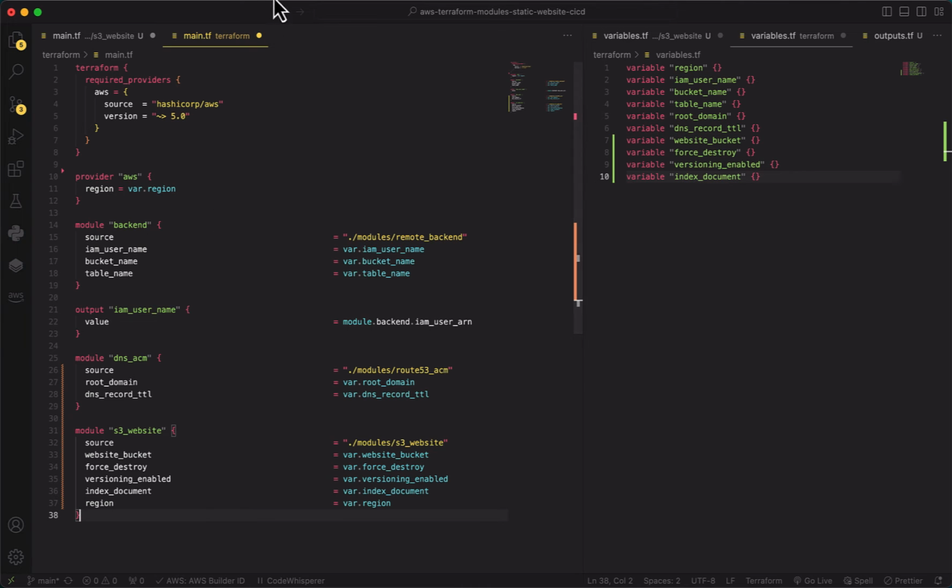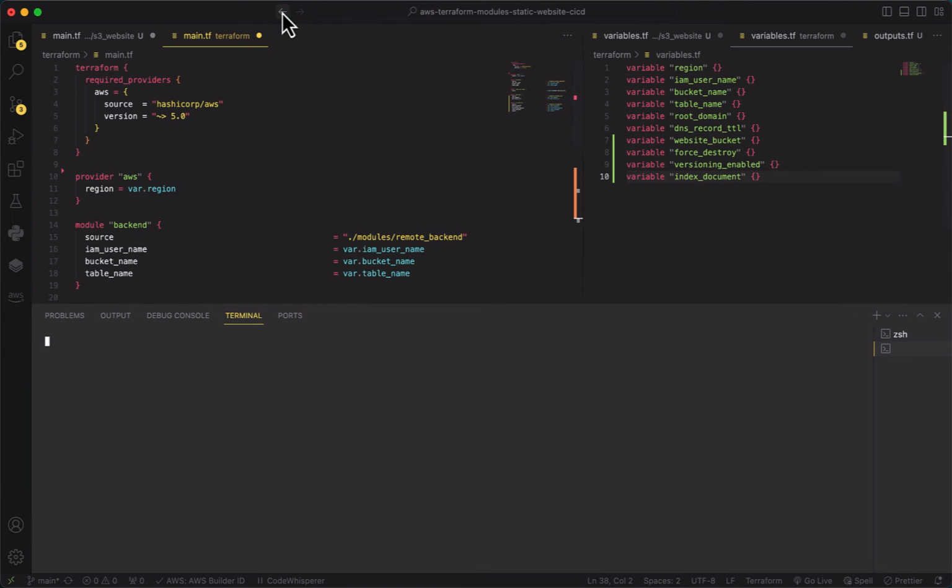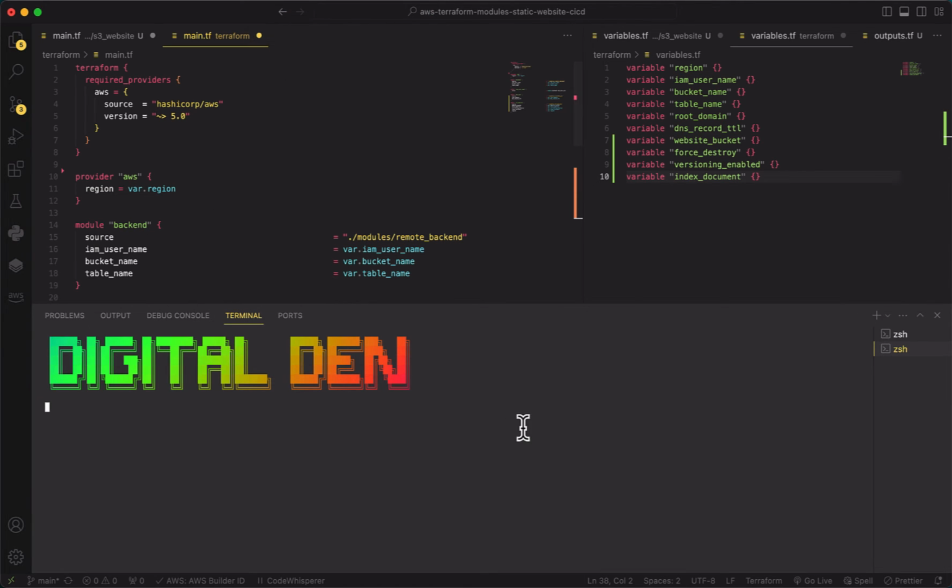Start by creating a new file, output.tf, in the Terraform directory. You can do this in the terminal using the touch command.